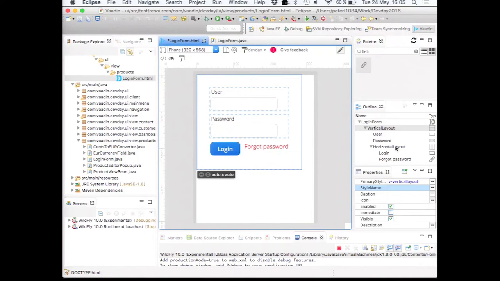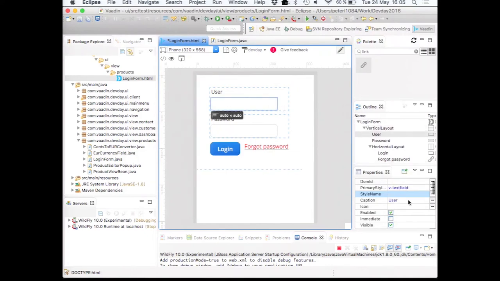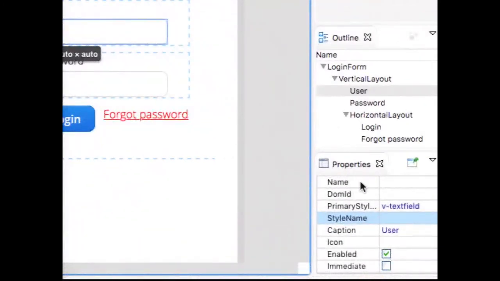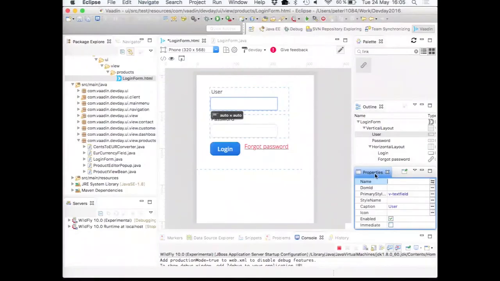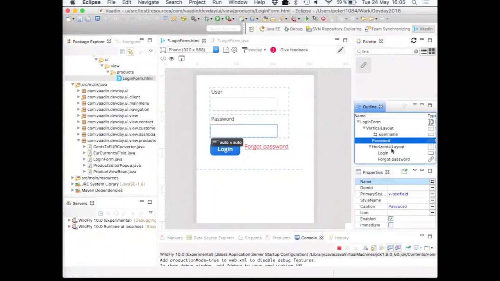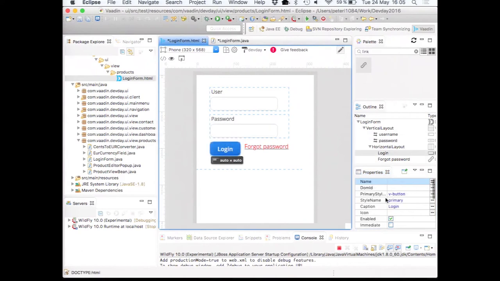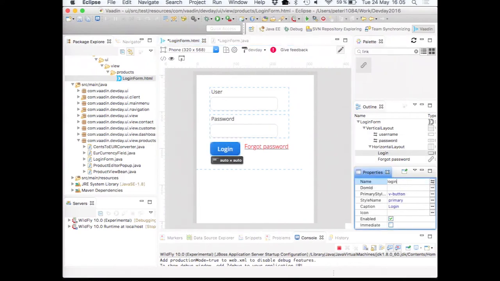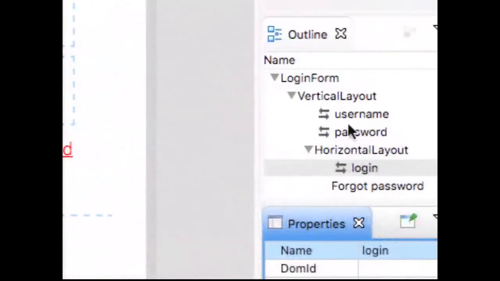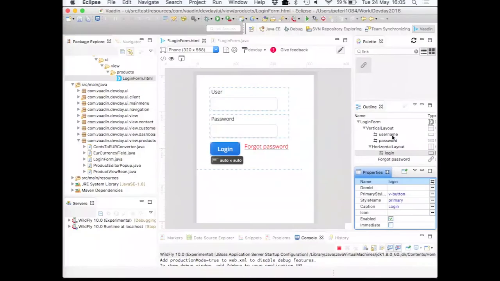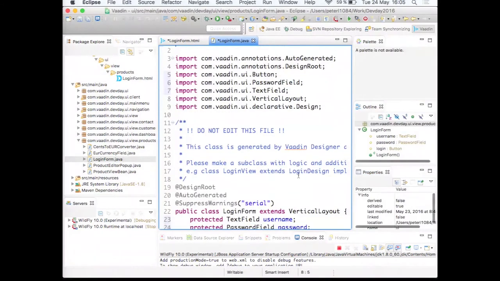So if I go back to the actual design and click, for example, the user at the top, I see a name property. For the name property I say, for example, username, and for the password property I say password. And for my login button, I say login. I see that within the outline, little arrow icons appeared. And this means that these fields or components are now bound with the actual Java file.